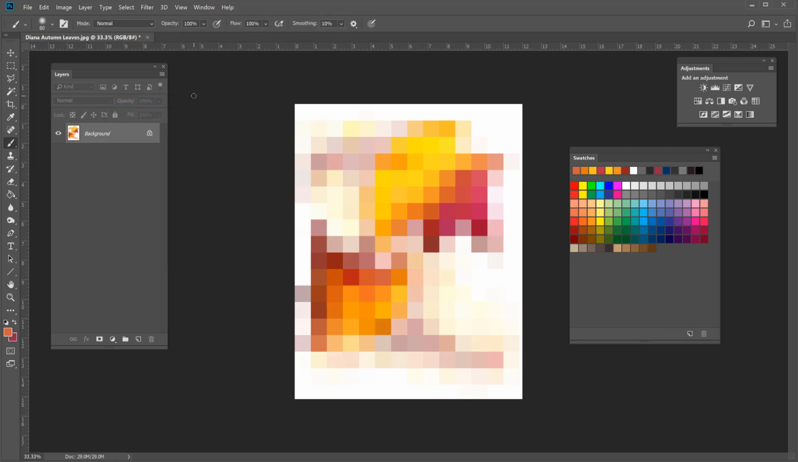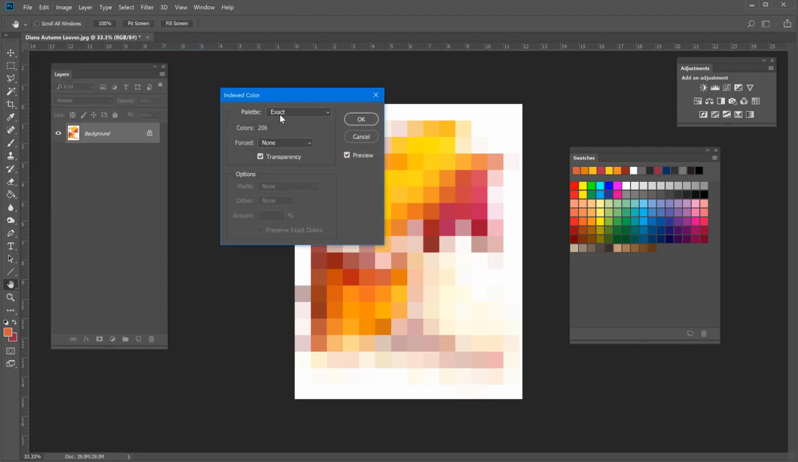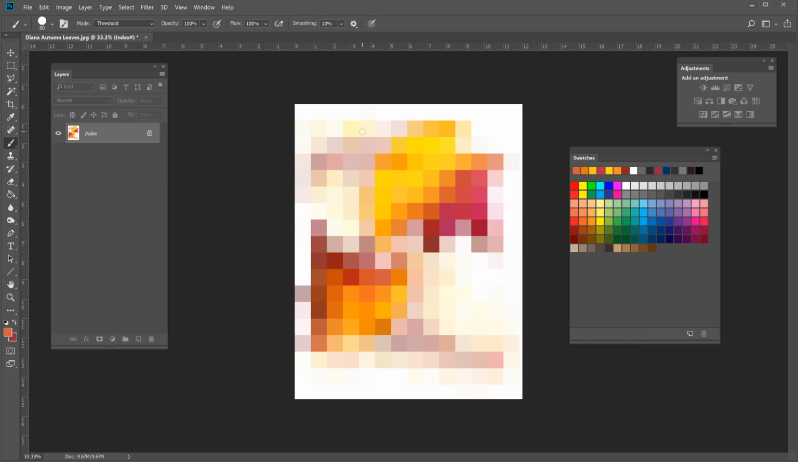And my image now, let's see if I can change it to image mode and indexed color. And sure enough, it allows me to make it exact. I'm pressing OK here. And now I have reduced this color and indexed it. So my options are now to save the colors in my swatches or save a color theme.